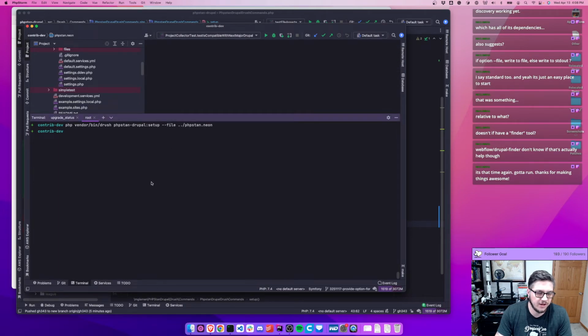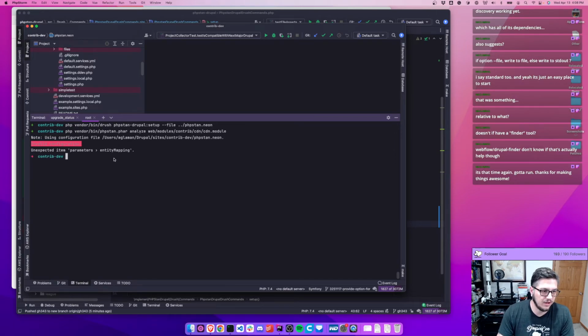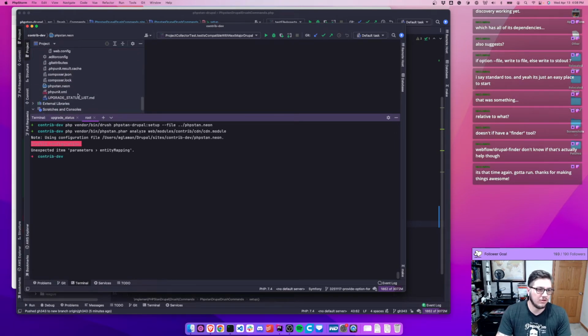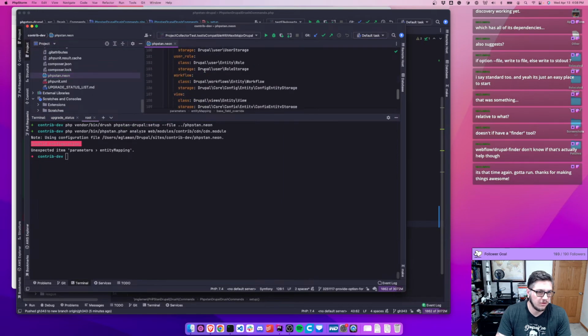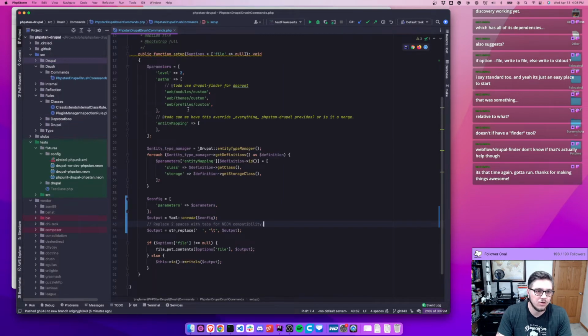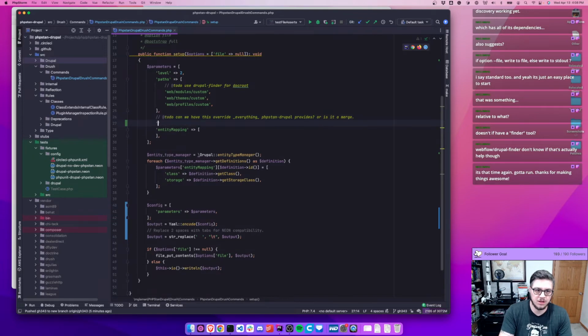One way to find out is PHP vendor bin phpstan analyze. That's not how you spell it. Web modules contrib. Let's do CDN, and CDN that module. Oh, unexpected item parameters. Oh, because I have it wrong. This should be in Drupal.